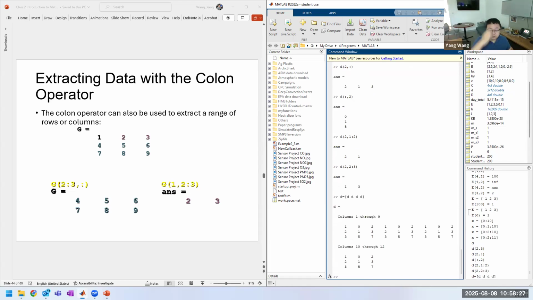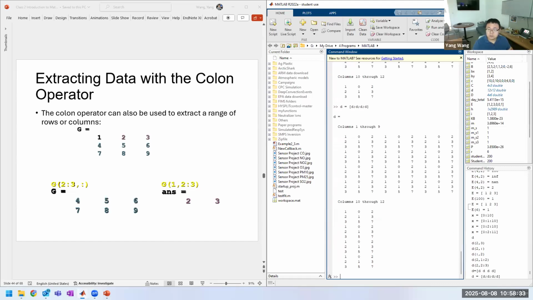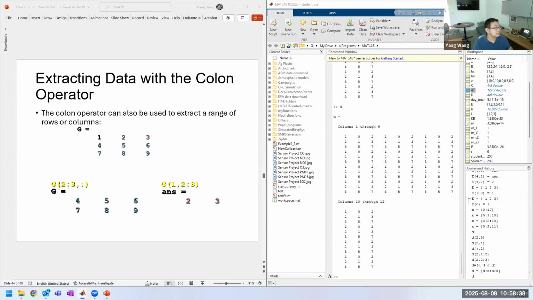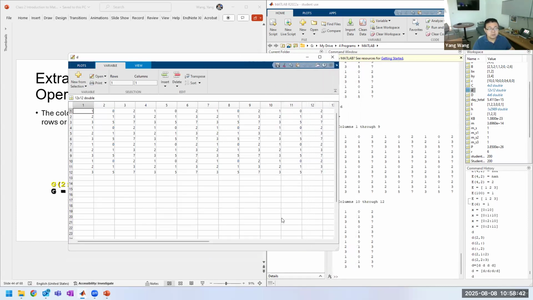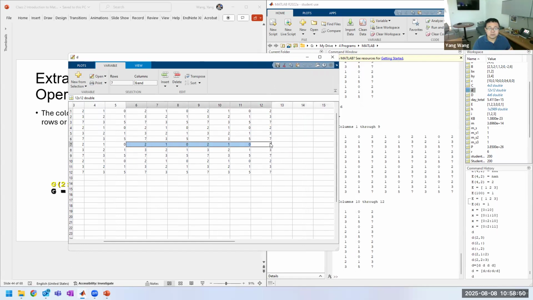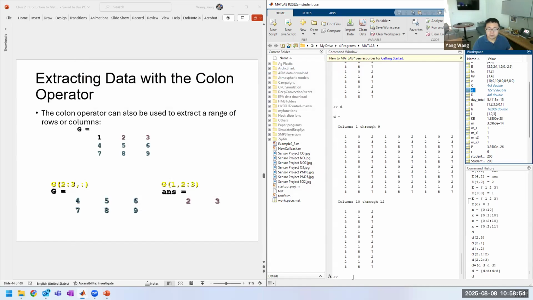And then also make it, for example, D equals D, D, D, D. So now you have a D that's made of 12 rows and 12 columns. So what if you want to get the value of the 7th row from the 6th element to the end? You don't know what is end.